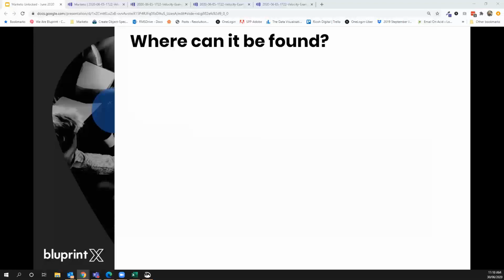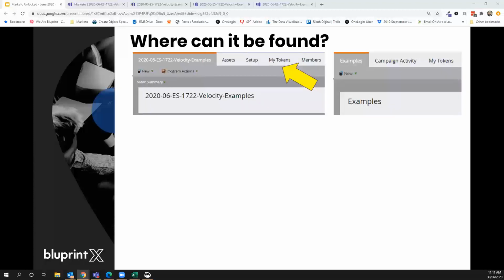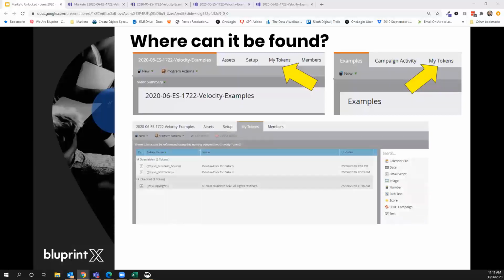So where can it be found inside of your instance? First off, you probably know that tokens can be accessed both at a program level and at a folder level. Within the My Tokens tab of a program, you will find the ability to write a velocity script or an email script, but you can also build it at a folder level. And as you all probably know, when you build a token, such as a date token or an email script token, at a folder level, it will cascade downwards into all the programs that live in that folder.